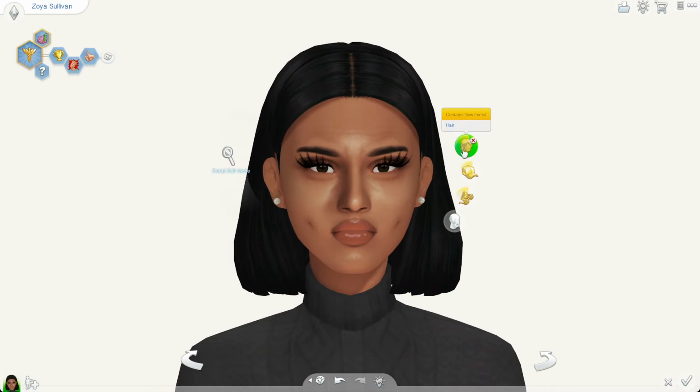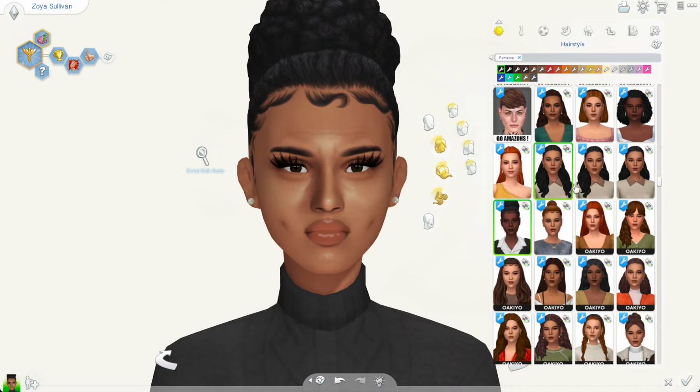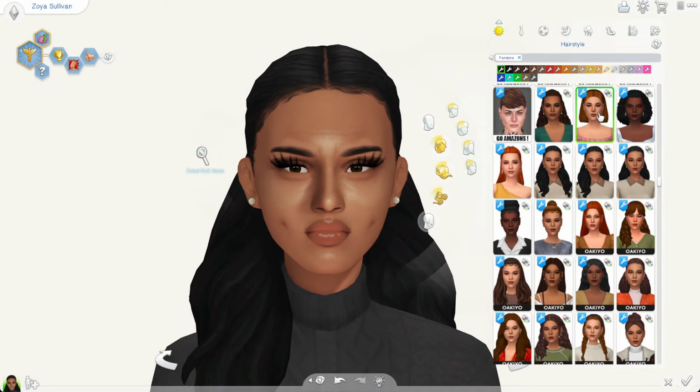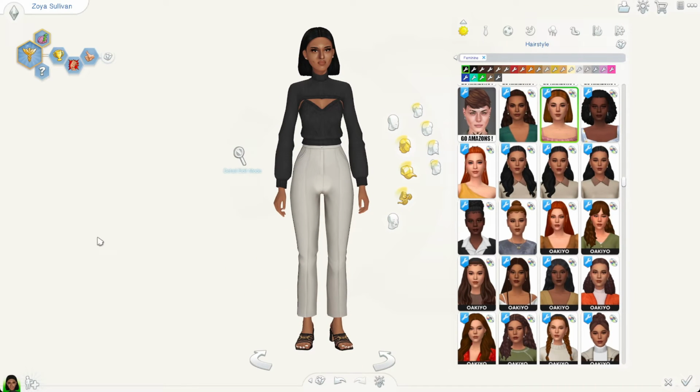So that way, whenever you are changing up their hairstyles or just doing your little Create a Sim thing, they won't be moving and doing all these weird facial expressions and stuff. So sometimes I go back and forth with this, but nonetheless.